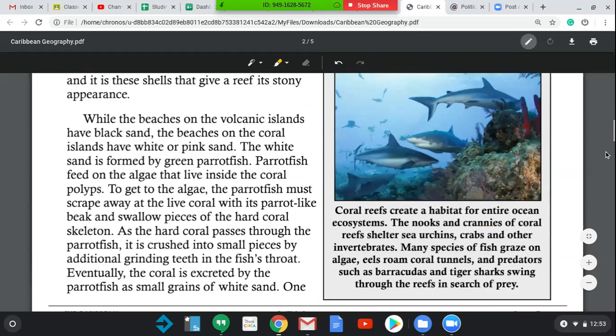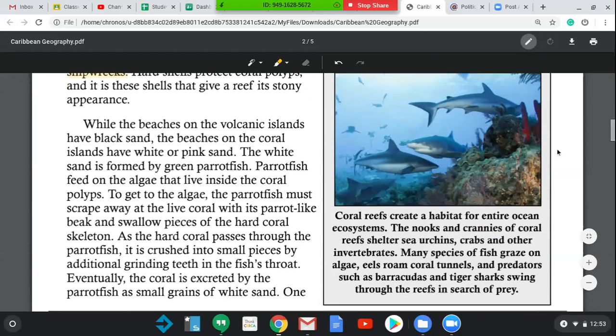So let's look at the picture again on the right side. It says coral reefs create a habitat for an entire ocean ecosystem. The nooks and crannies of coral reefs shelter sea urchins, crabs, and other invertebrates. Many species of fish graze on algae. Eels roam coral tunnels, and predators such as barracudas and tiger sharks swing through the reefs in search of prey. So a very big underwater ocean ecosystem lives within these coral reefs, attracting many different types of animals.